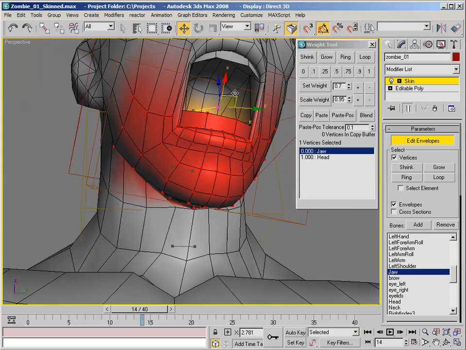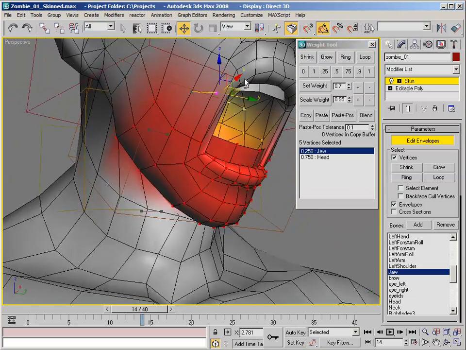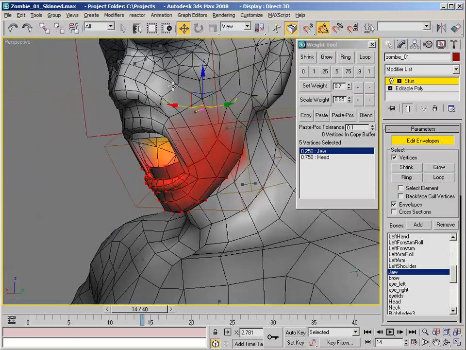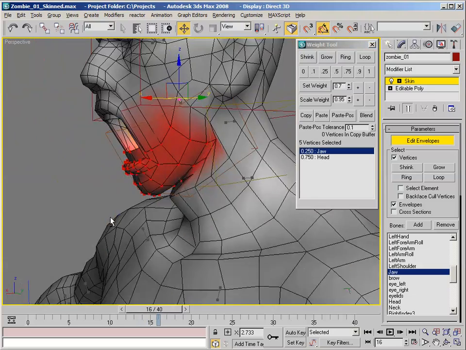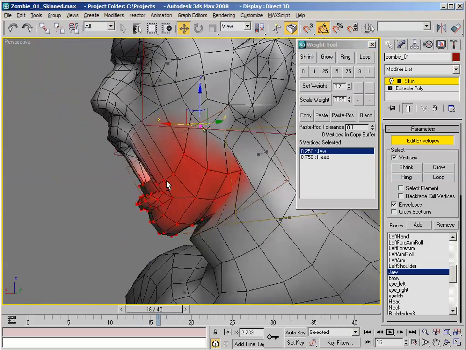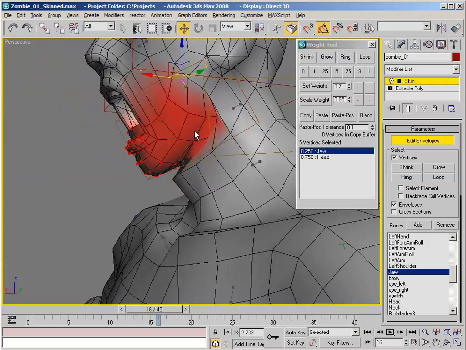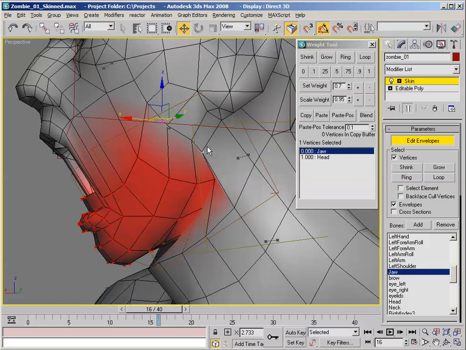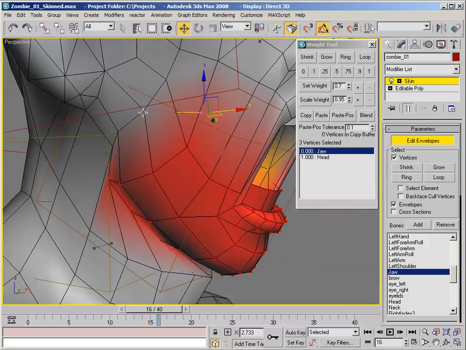And to blend it even further, maybe a weight of 0.25 at the top here. So the inside of the mouth should deform quite well now as the mouth opens. Obviously the sides of the cheeks are stretching quite a lot, and we need to blend it back with the neck. So we'll just select all of the vertices under the ears and weight those fully towards the jawbone.